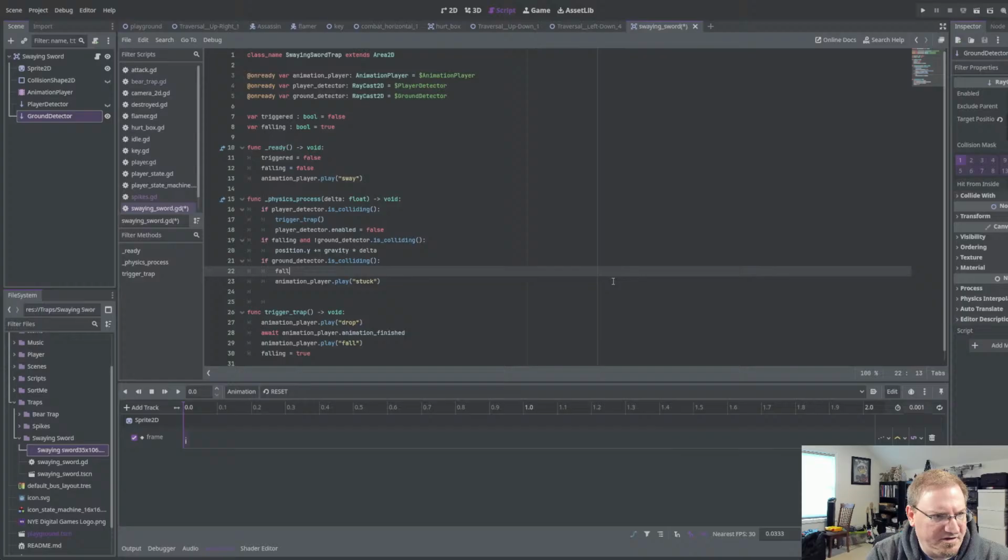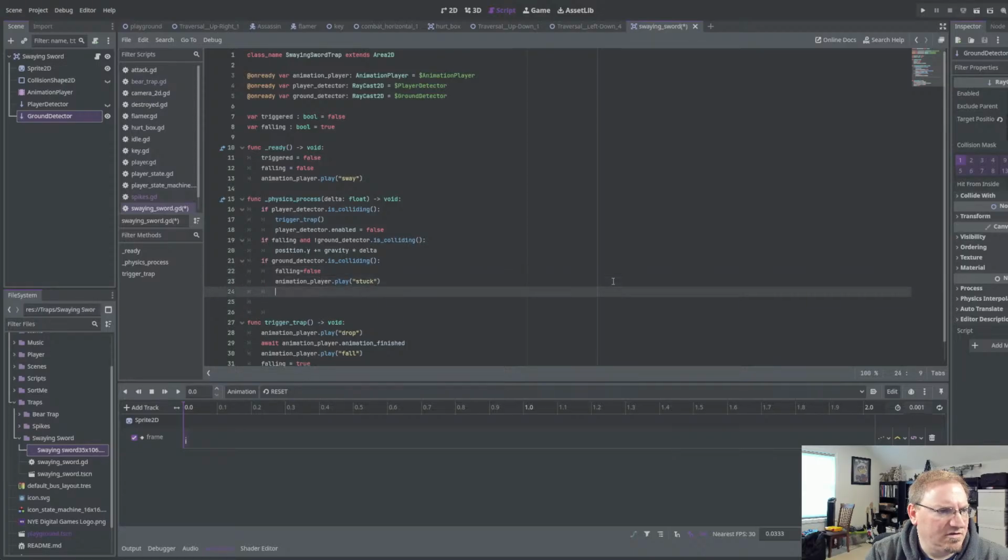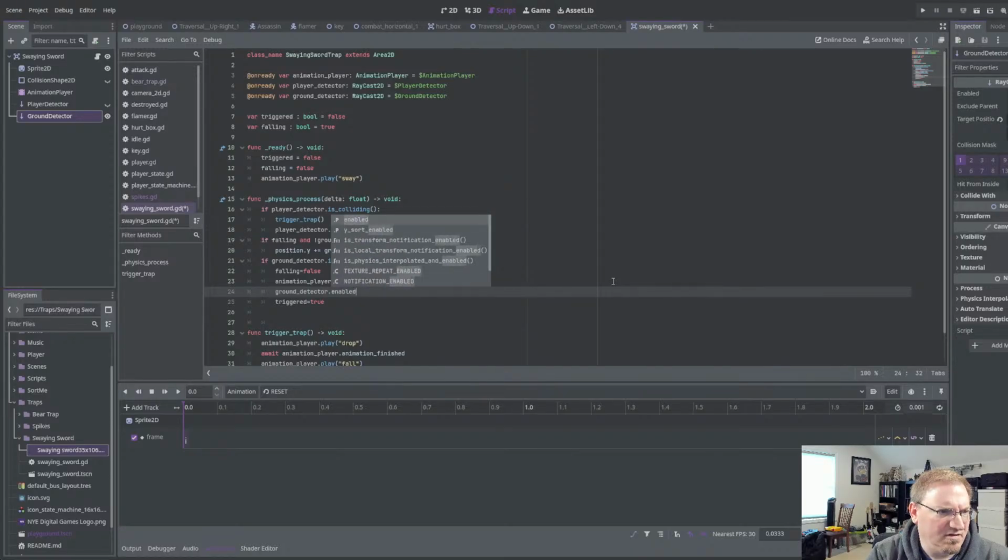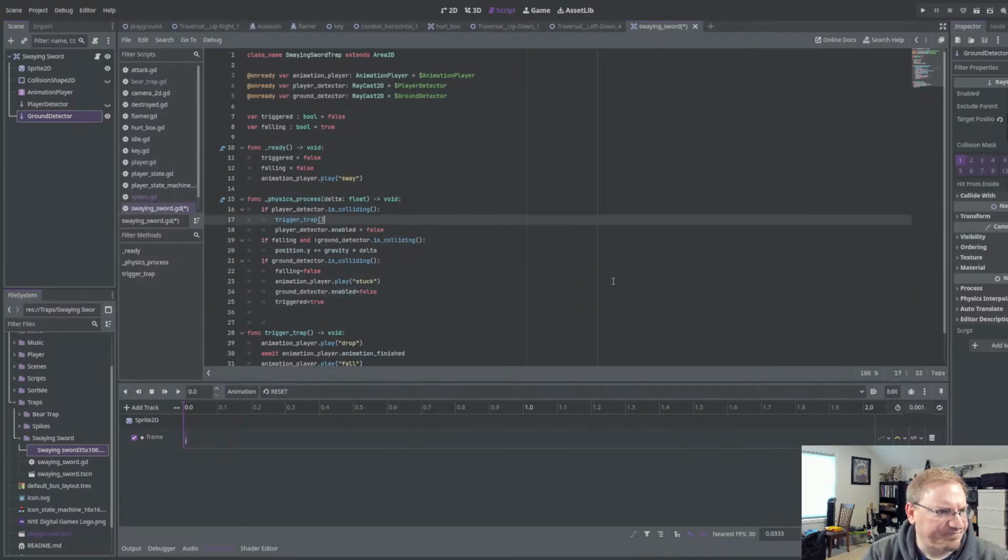We're going to do falling equals false and triggered. And then we'll do triggered equals true. And then the last thing I want to do is the ground detector dot enabled equals false. We're going to shut that off.